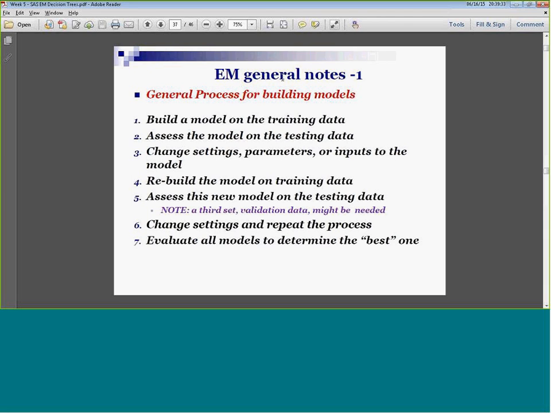Here, first of all, are some Enterprise Miner general notes. You always build the model on the training data. I don't know how many times I need to repeat that, but I like to repeat it. It just makes me feel good. And you assess it on the testing data, which could be the validation set. You change the settings, parameters, or inputs.